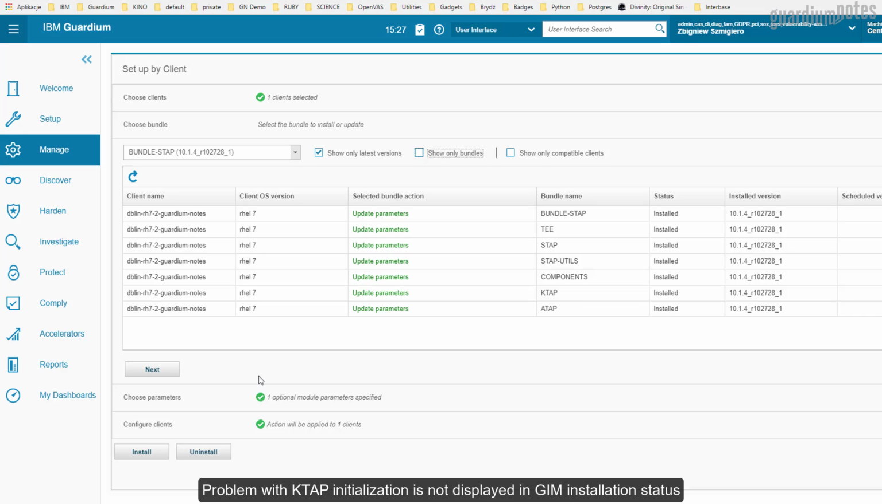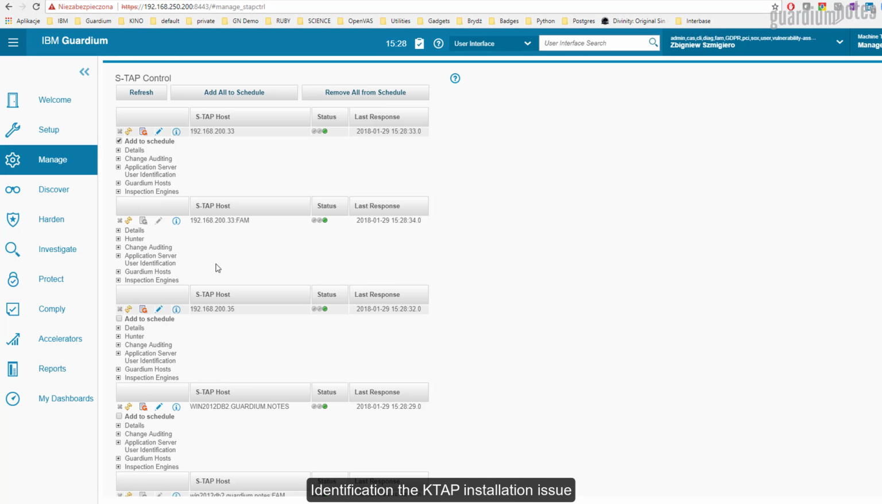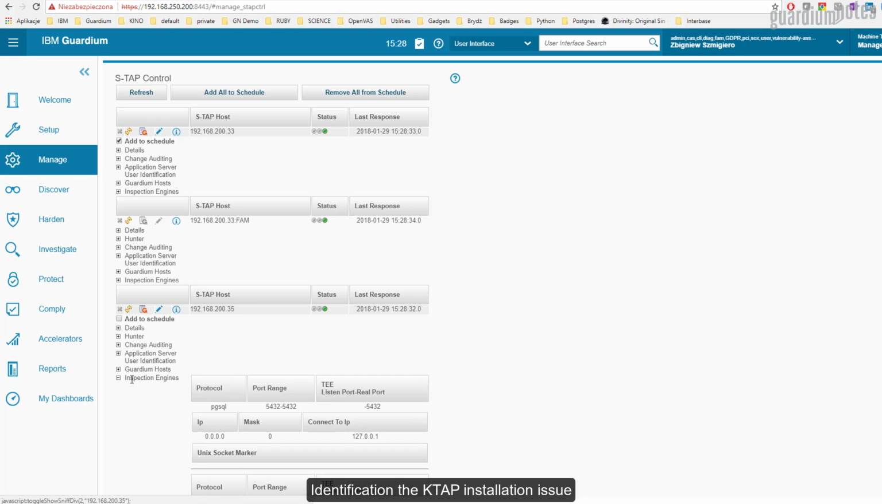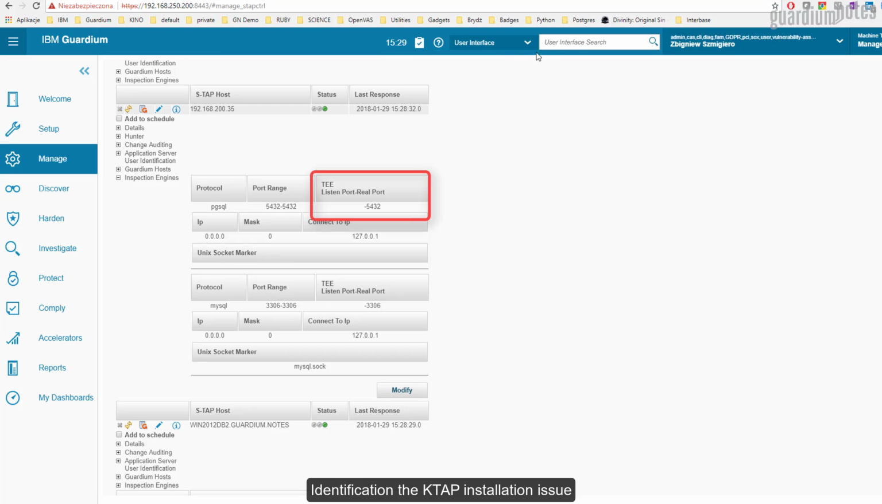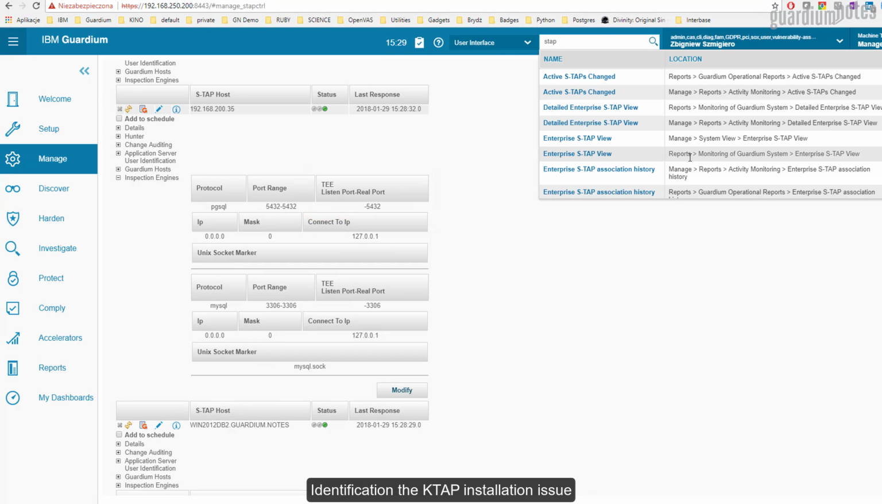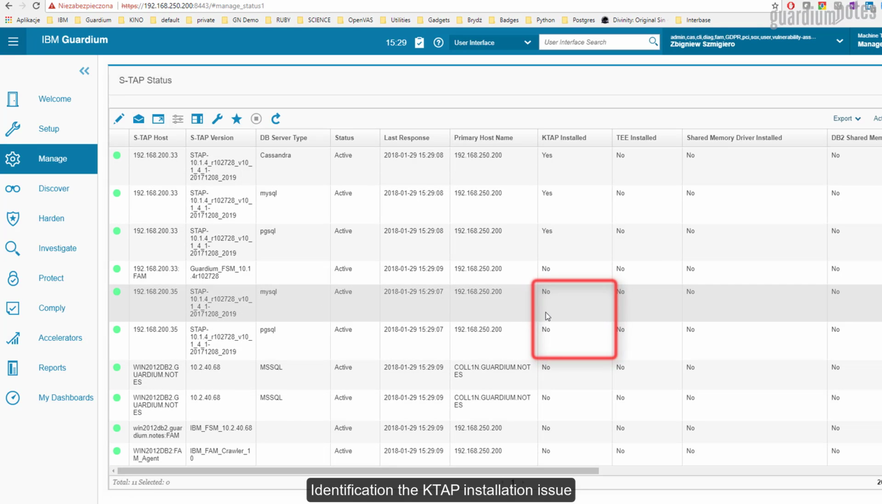Everything looks okay, but the KTAP module has not been installed in this case, and it can lead to unexpected monitoring results, like invisibility of the local traffic or connections that use virtual IP addresses. STAP is correctly registered on the collector. However, identified database instances contain the tlistener port parameter instead of the KTAP port. It is standard behavior when KTAP isn't available. T is the service working on the operating system level and sniffs TCP/IP packets only. The information about the KTAP issue is much more visible in the STAP status report.